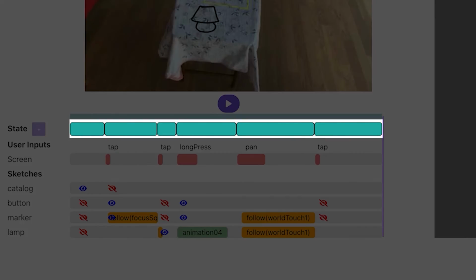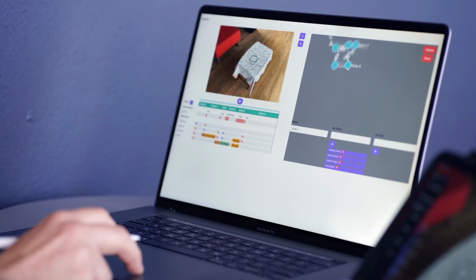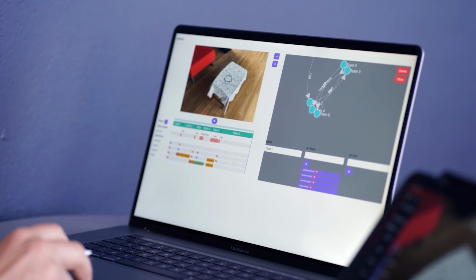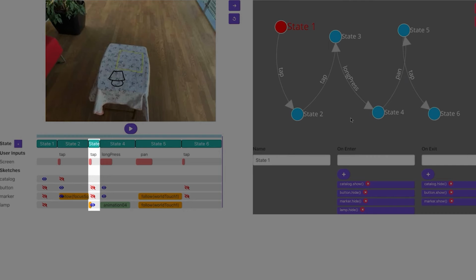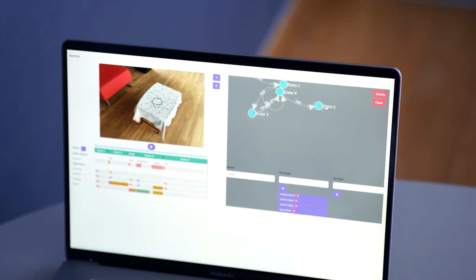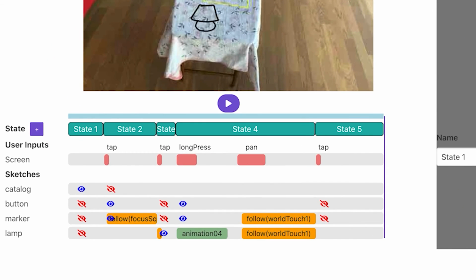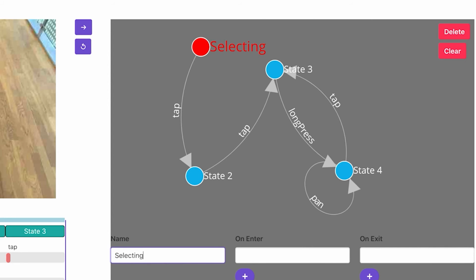At the top, we can see that Rapido assumes that every input generates a new state with 6 placeholders. Every action that is below a placeholder will be added to the corresponding state in the diagram. By default, Rapido enumerates the states, but we can type in more descriptive names. For example, selecting an item from the catalog, placing the lamp, observing the selected result, and finally, repositioning the lamp.